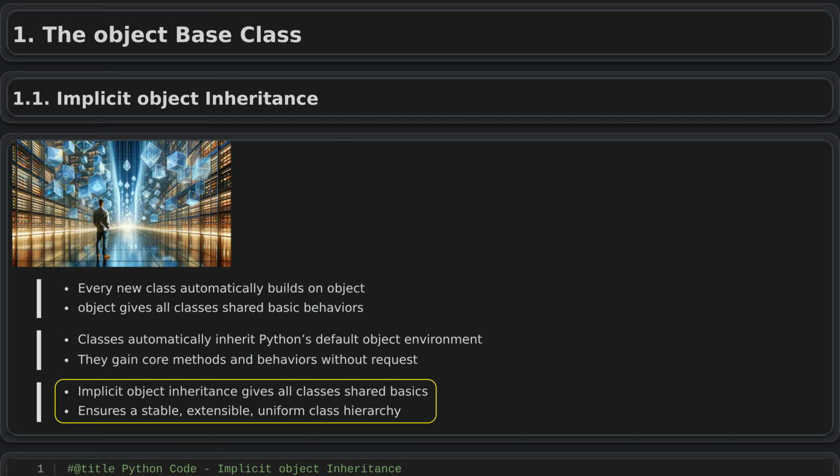In Python, every class you define automatically inherits from a built-in base class called object. This implicit inheritance means all classes share a common starting point and provide a basic set of behaviors, such as identity comparison and conversion to text. Because of this shared base, tools and libraries can reliably work with any class, and your code fits into a consistent class hierarchy. You can later refine or override these default behaviors, but the object class always provides a stable foundation.